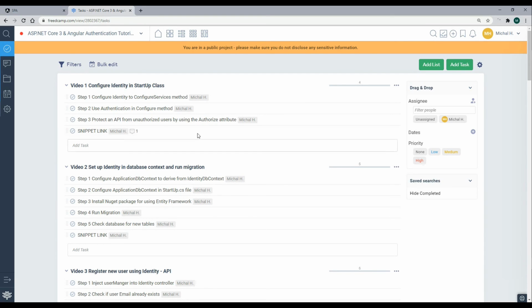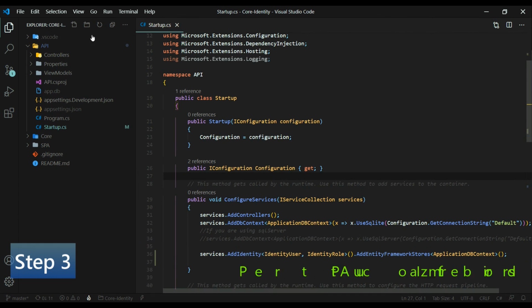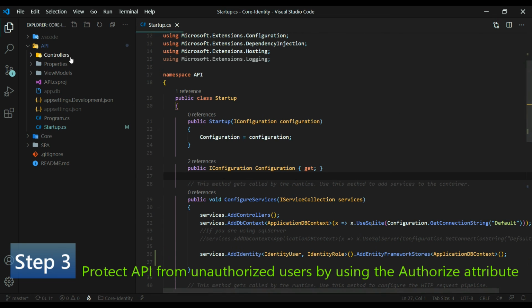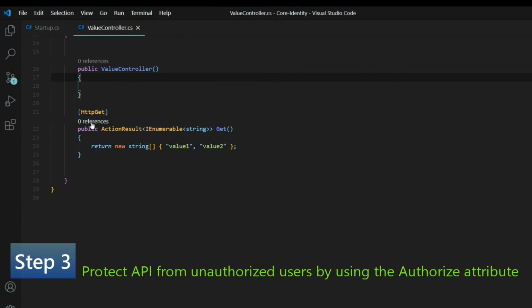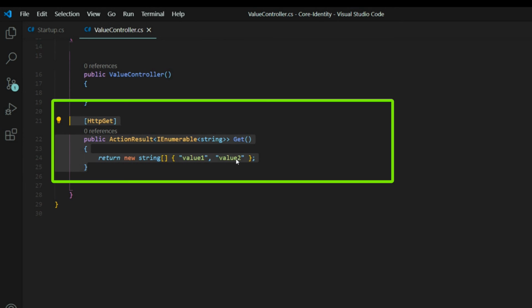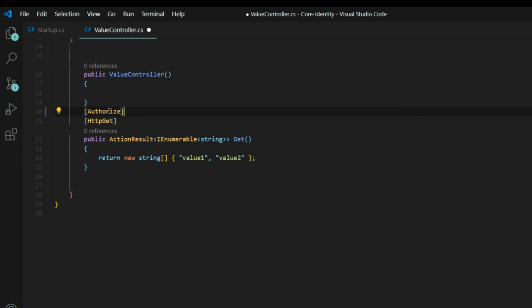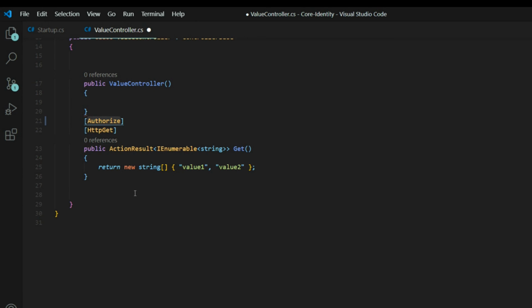Step 3, now we're ready to add the authorized attribute to any API we want to protect. So I already have a values controller for testing, so that's where we'll test out our authorized attributes. So if we go inside the controllers, open up the value controller, and the API we'll protect is this. So if the user is not authorized, they will not be able to see these values here. So here I'll add the authorized attribute, and we'll make sure we bring that in. So I'll click on Microsoft ASP.NET Core Authorization. That's the one you want. So now this route or this API should be protected.